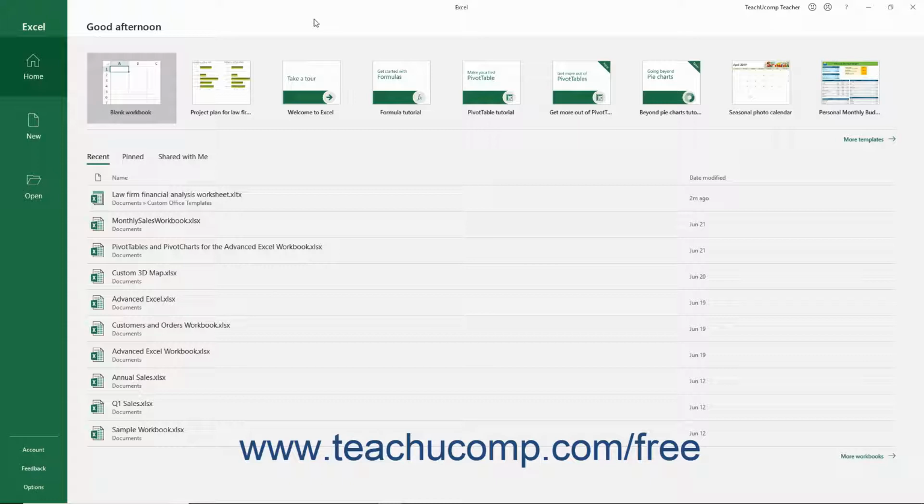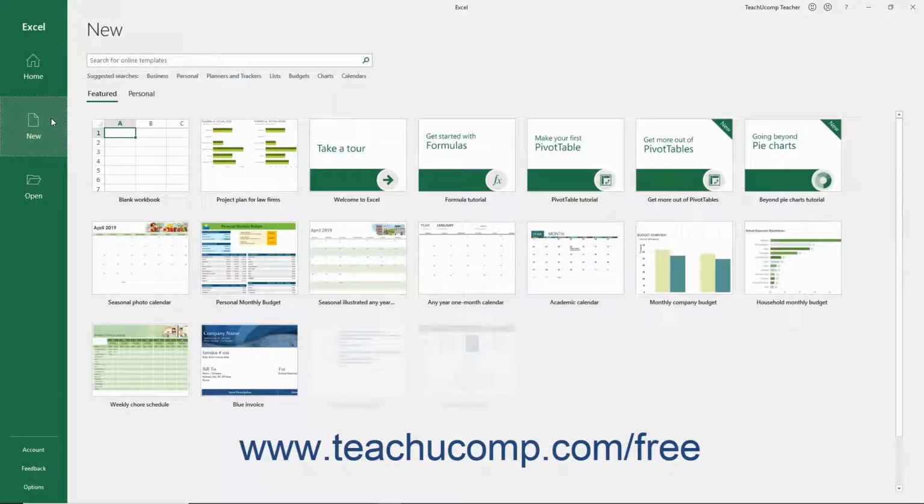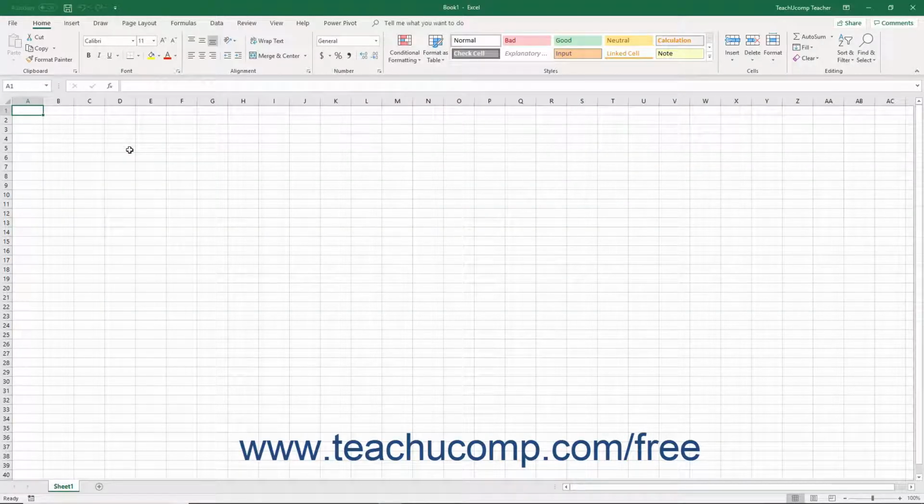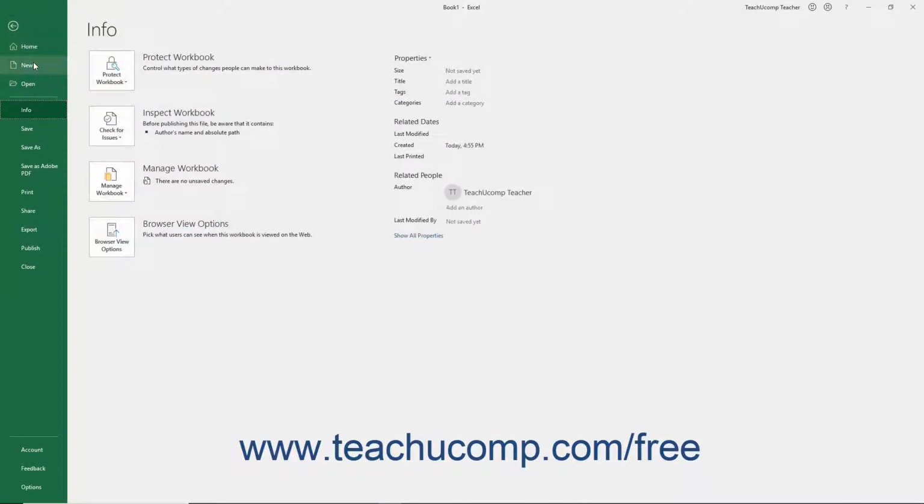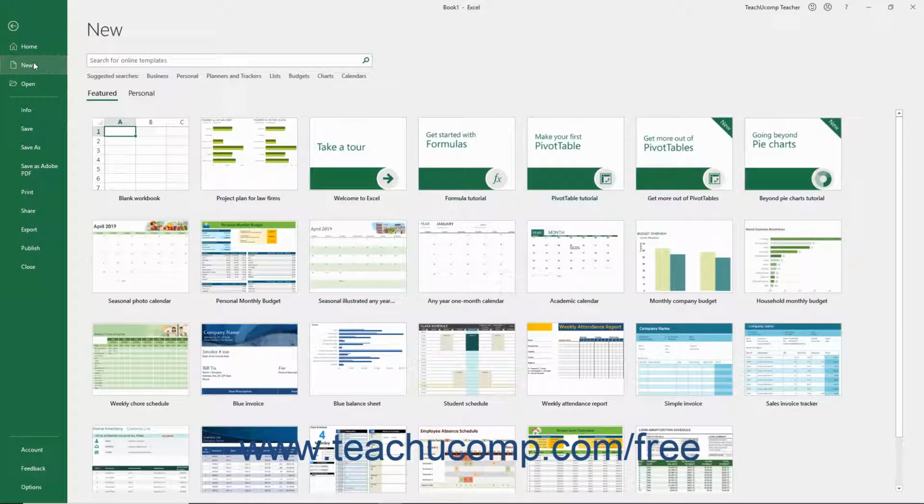If viewing the Home Startup screen, then click the New button at the left side of the screen. Alternatively, if you have already opened a workbook, then instead click the File tab within the ribbon. Then click the New command at the left side of the Backstage view.